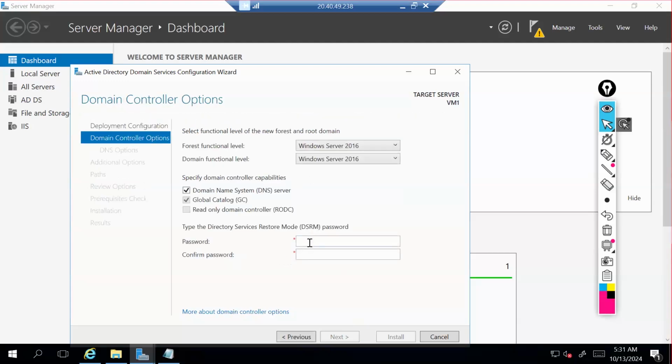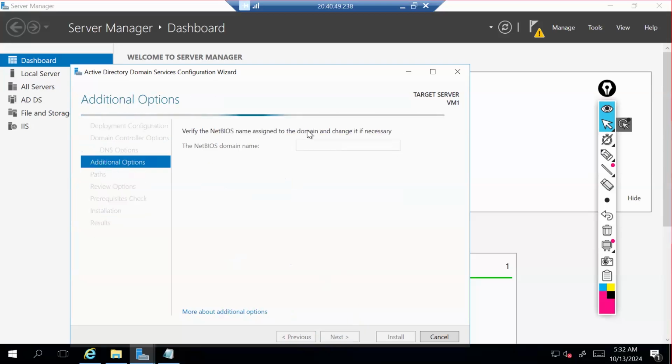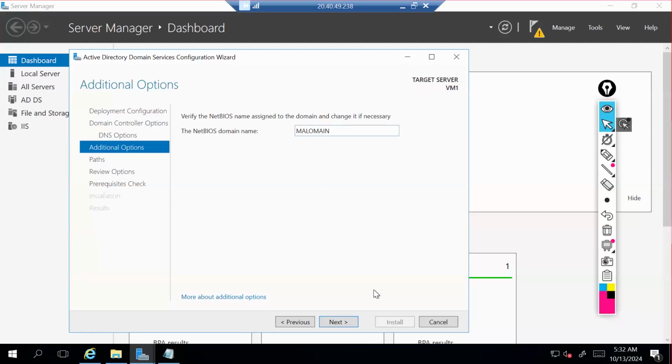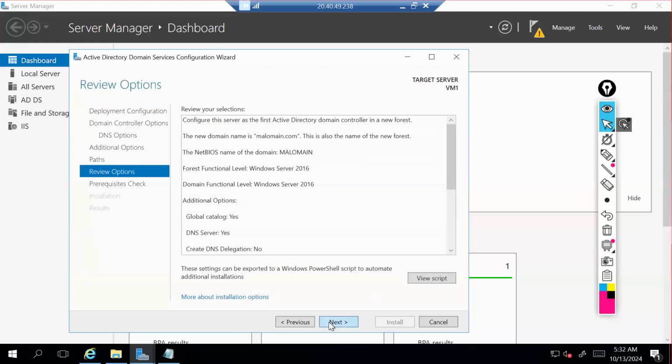Now I need to provide the password here. Let me provide that password. Next, I'm just configuring a domain there, nothing else. So it's malumain, that's okay. Next. I'm just doing this practical to make you understand what is the need of DNS in Azure.